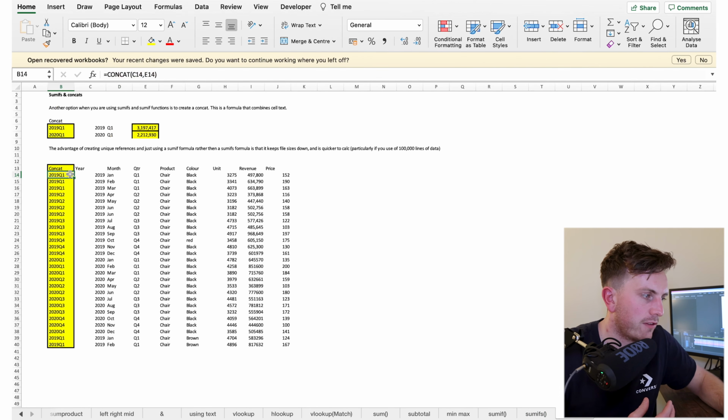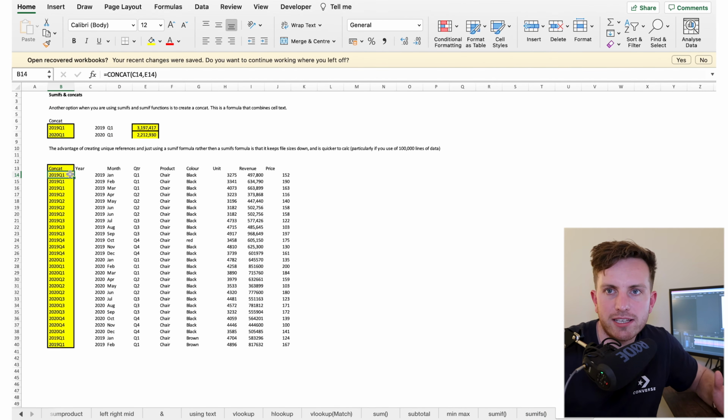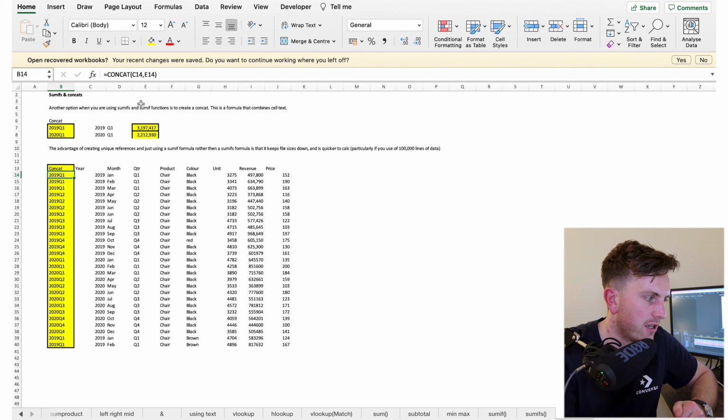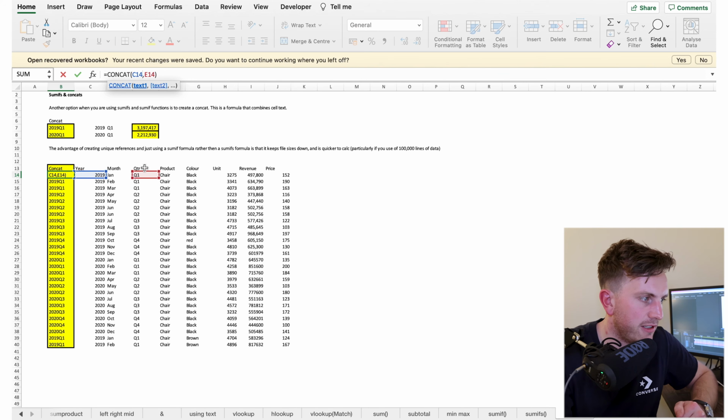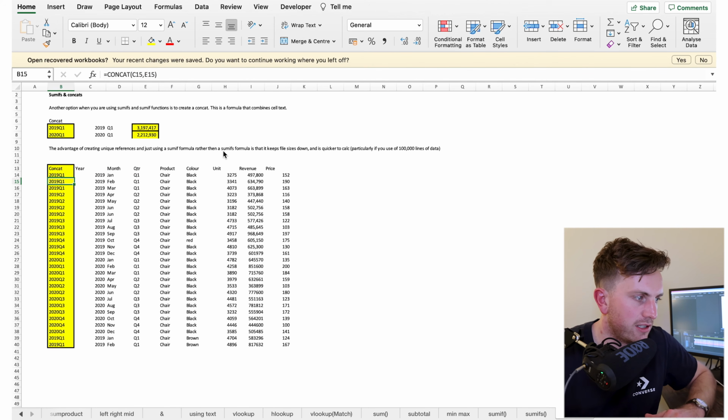Concats. Effectively what a concat does is it compresses all the different information from a cell into one cell. So the concat here is basically C14 and E14, and you can see it compresses it, so it says 2019 Q1. Now, what's the importance of that? Well, I prefer using concats and then just using a SUMIF function. So then I've created the list down here.